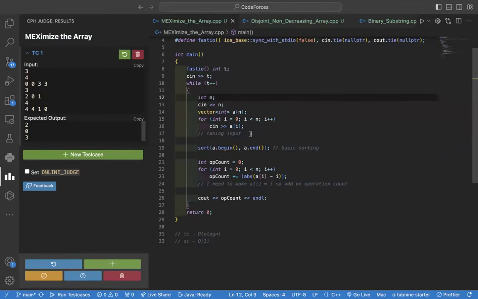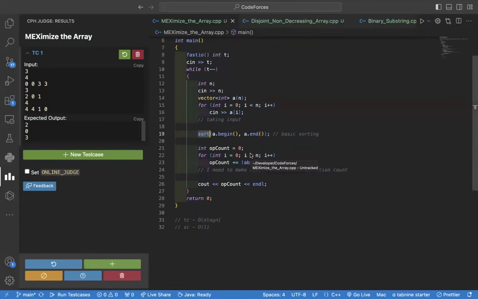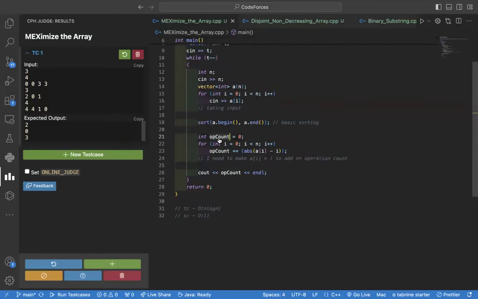Now after I've taken the input of the array, I'll call the simple sort STL function and I'm going to sort this array out. Correct? After this, I will create an OP count variable that starts from 0. I'm going to traverse every number of the array.